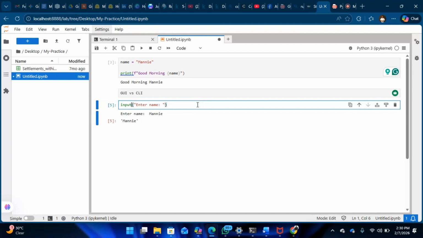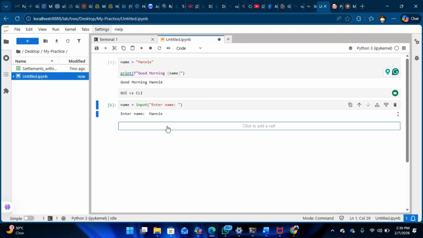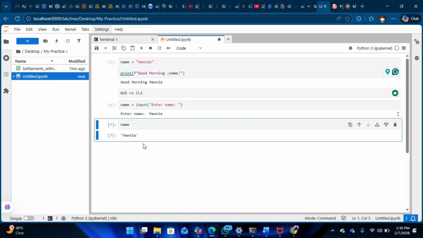Now, what if I want to store this in a variable? I can put name is equal to input. Then I can tell the user to enter his name. Let me enter Manny. Now it has collected the name. You can see that it did not print it because it stored the name in a variable called name, right? So let's print name and see. You can see name is holding the value Manny.